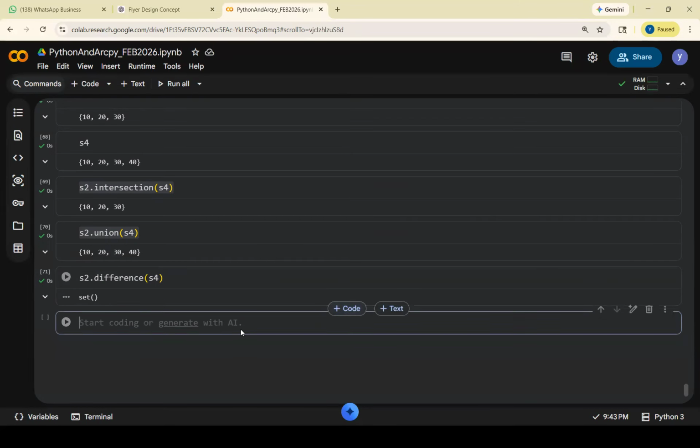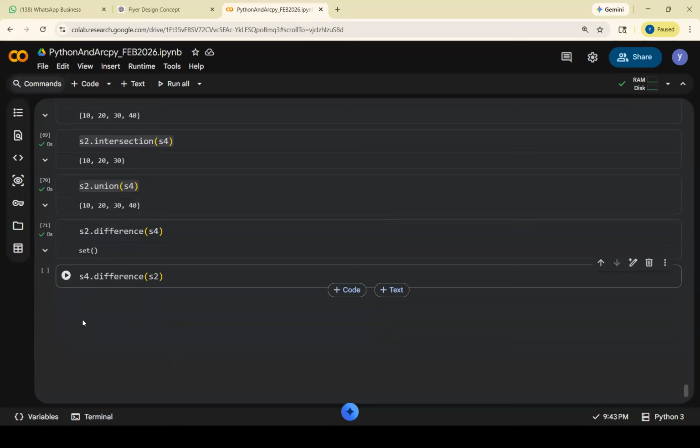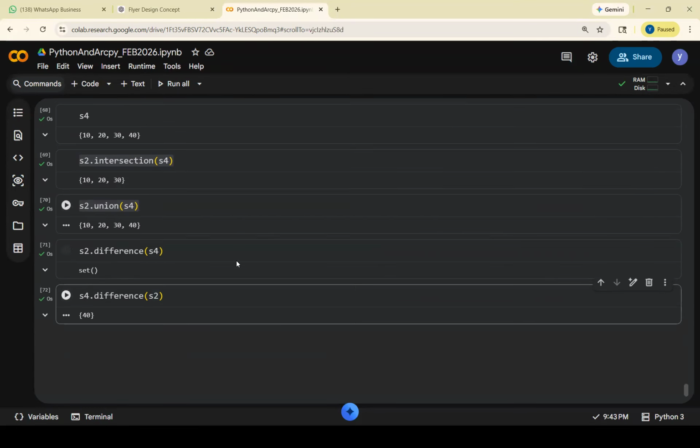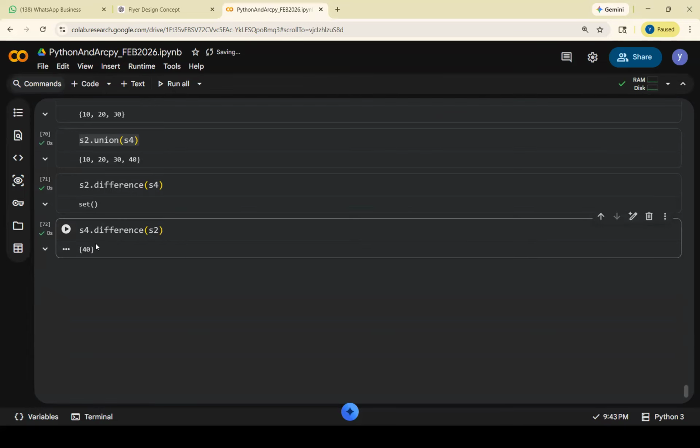Now even if I write S4.difference(S2), can anyone tell me what answer we will get? S4.difference(S2). What answer will we get? This is 40. Correct? Because the three elements 10, 20, 30 are common.